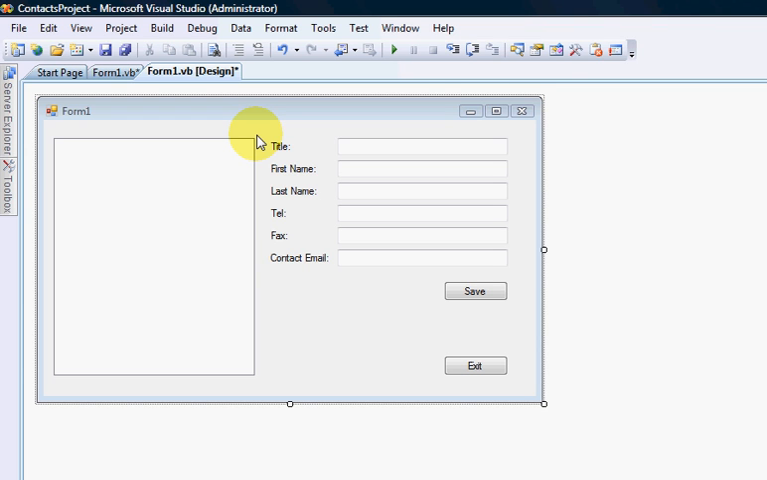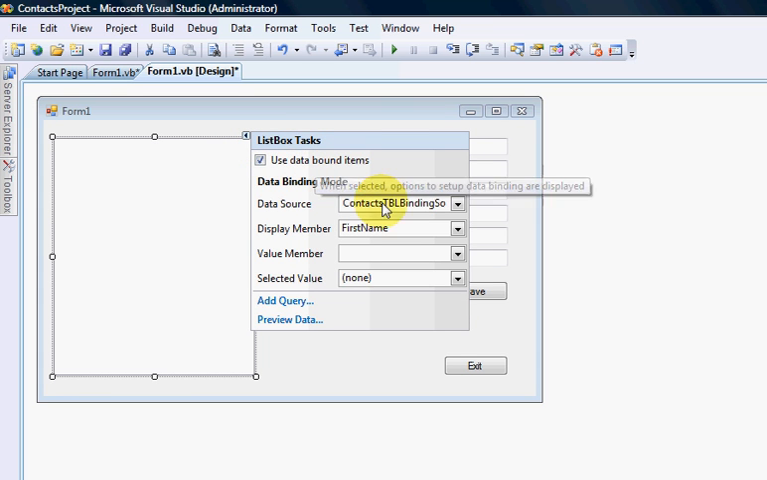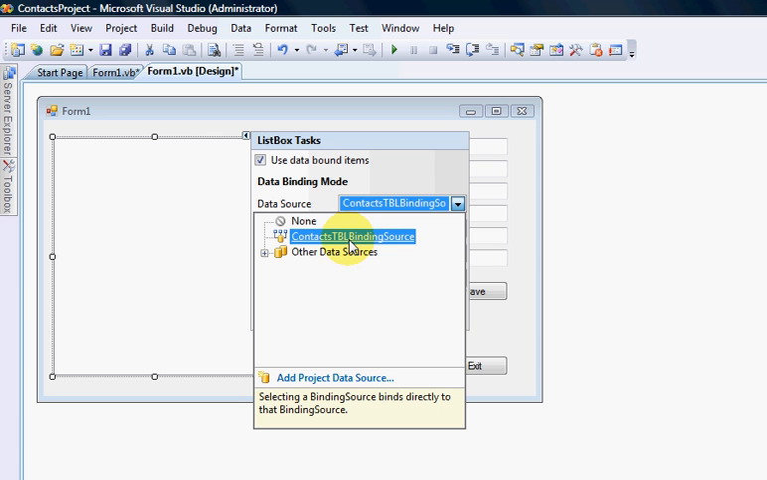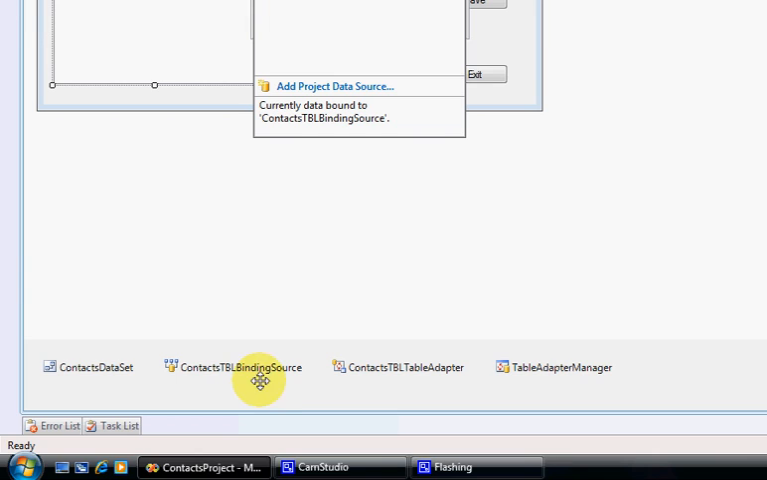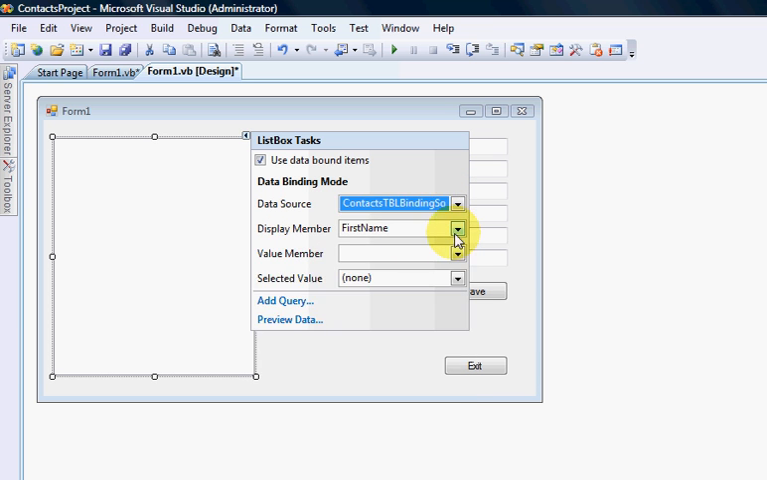Hello there, guys. This is video number four, working with data. From the previous video, I've just made a couple of small changes. I have removed the binding navigator on the top. I've added a list box, and as in video number two, all I did was bind data items. The data source selected was the contact table binding source, the binding source on the same form. My display member was the first name from that binding source.